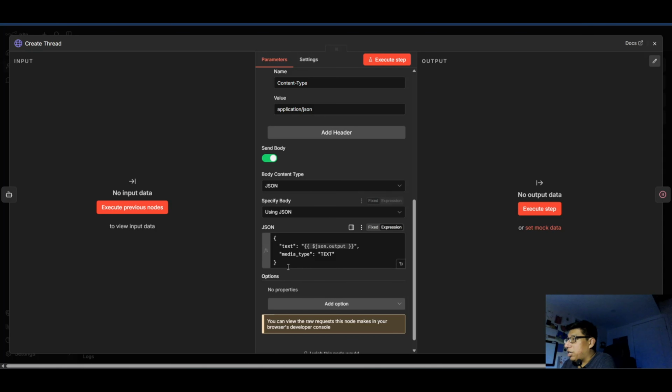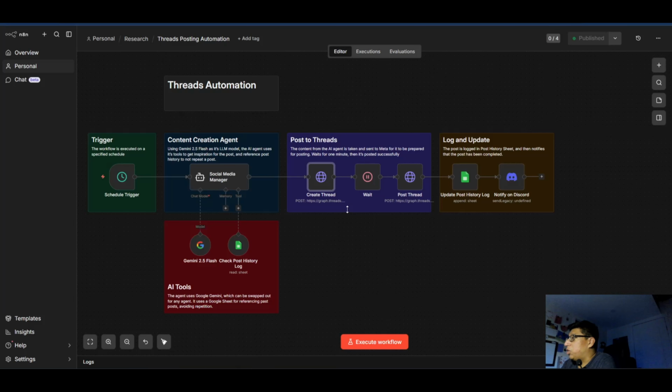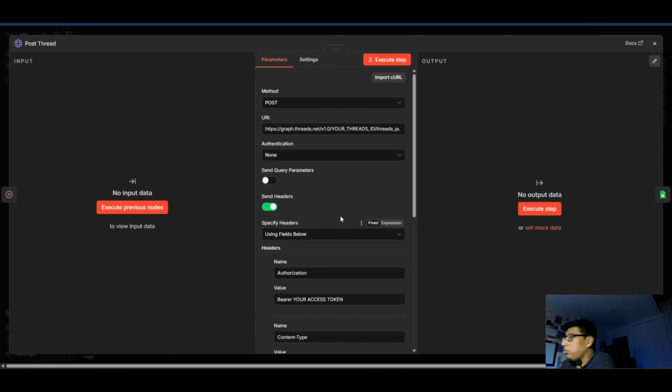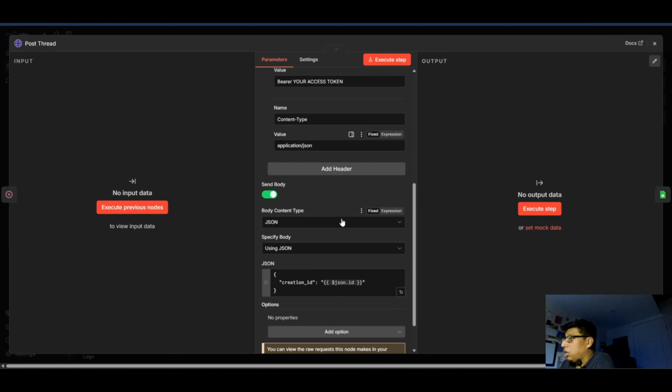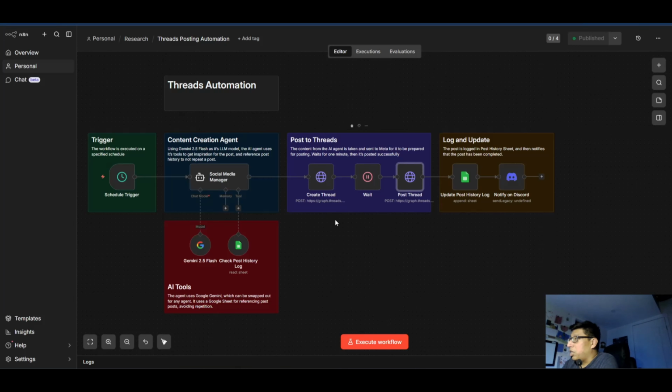This is going to create what is called a creation ID. So this basically takes your post, sends it off to Threads, and gets a creation ID. And this is the node that actually posts your thread or your post to Threads once it sees it from Threads, the platform, using the creation ID.